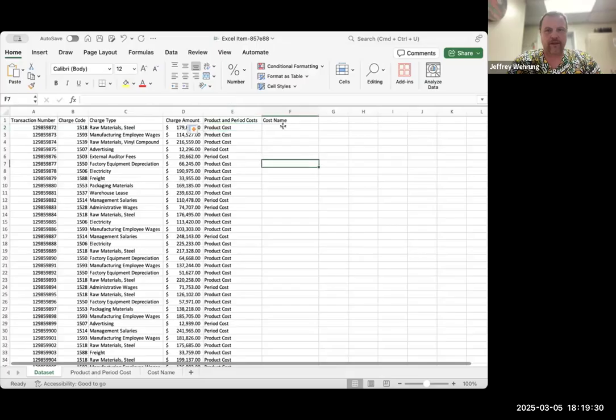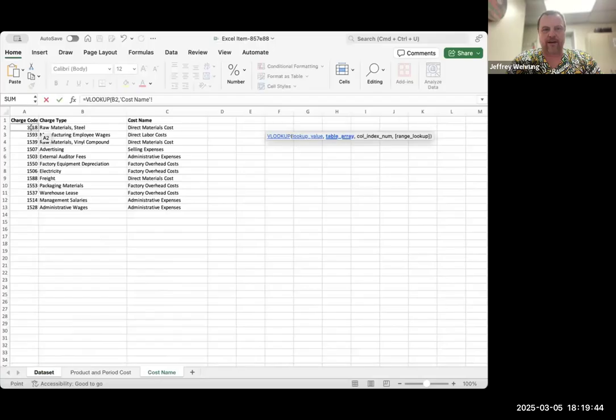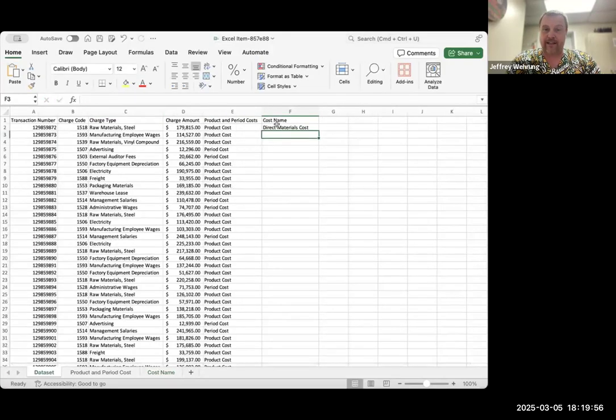Okay, let's do the same thing with the cost name. So my cost name again equals my VLOOKUP. Okay, and I'm looking for this charge code, comma, go to my cost name, and I want to select my array. Okay, comma 3, right? Because I want to return this third column in my array, comma false, because I want it to be exact, or don't give me anything if it's not exact.